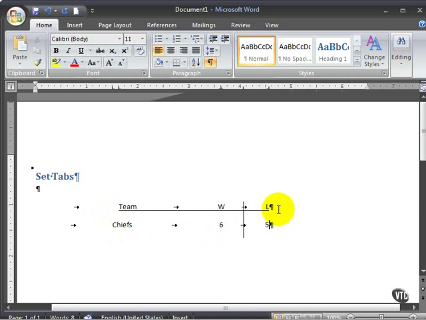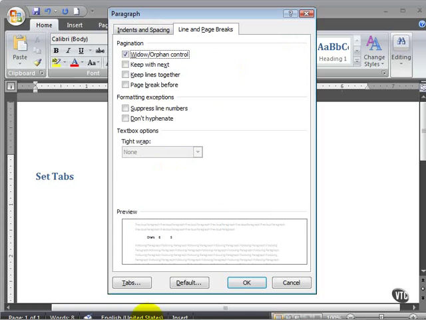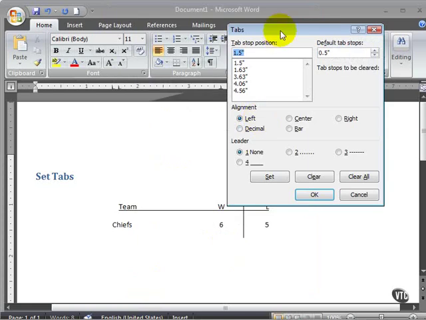So this may be a good occasion if you want to keep your tabs in order here. You may want to do a line break. So again, that's completely up to you. I'm going to turn this off once again. We'll go back to the paragraph and tabs, and let's notice what else you can do.